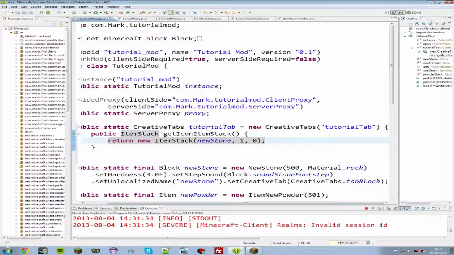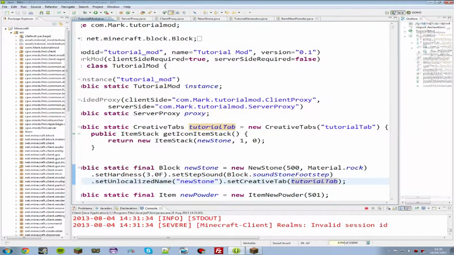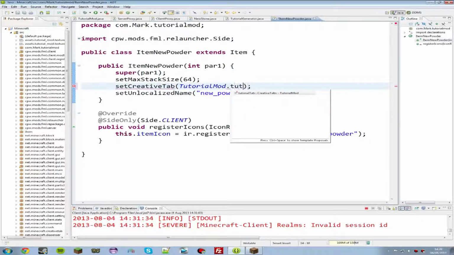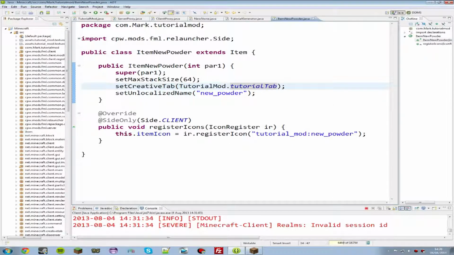Okay, anyway, so now what I can do is this: instead of going to creative tabs tab block for this creative tab, I can put it into this new tutorial tab here. And that will now place this into the tab that we've just created. I will also go to my new powder and change this, and it's lucky it's static inside the tutorial mod class because I can just do this and tutorial tab. There we are. Okay, so that'll add our new stone block and our new powder item into that tutorial tab, and that's basically it for the tab.